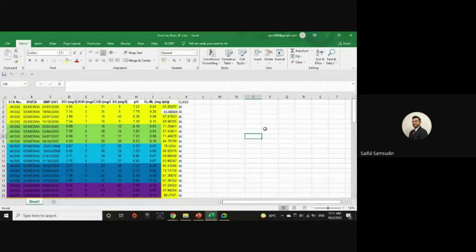Kalau semua dah buka, sebut okey. Okay, Doktor.